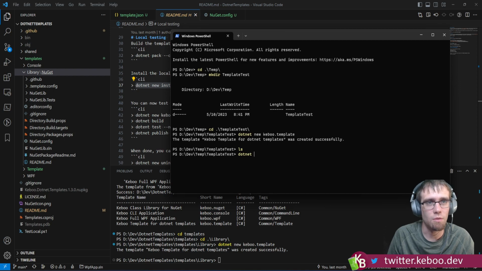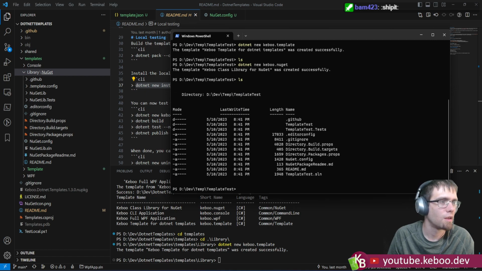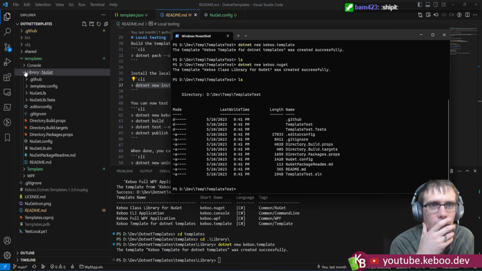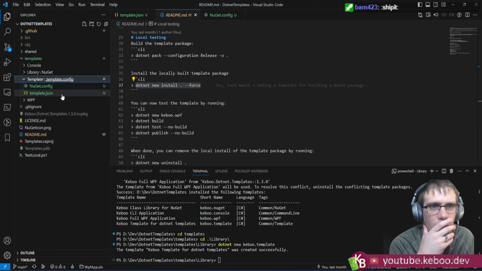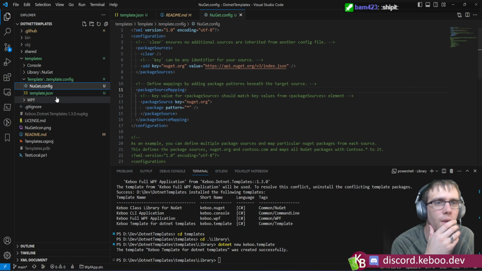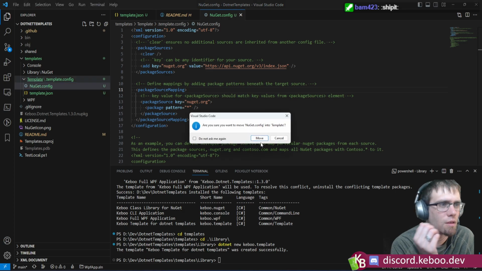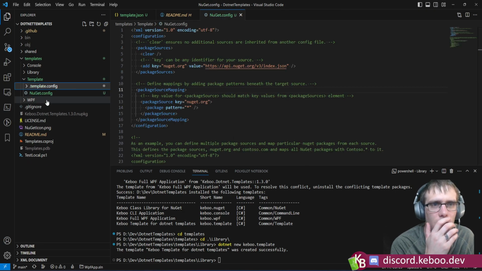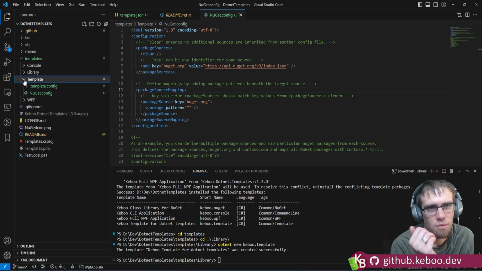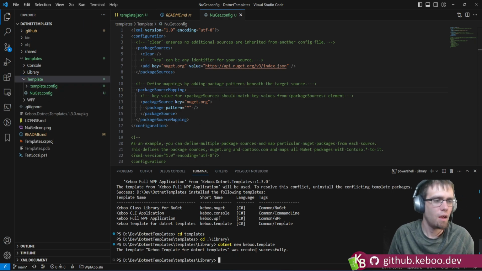Do I have a mistake where it's not actually adding the NuGet config for me? dotnet new kaboo.nuget. It did add the NuGet config, so why did this one not pick it up, I guess is the question. Oh, because this is in the wrong directory. Move. Okay. So, there. Okay, now we're talking.